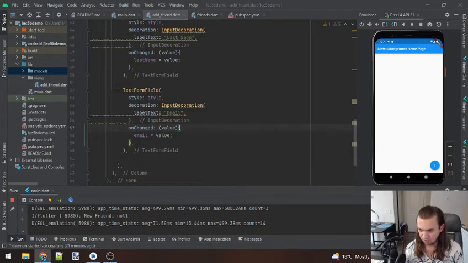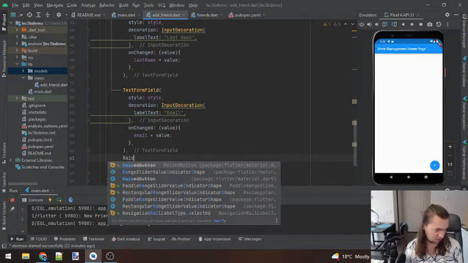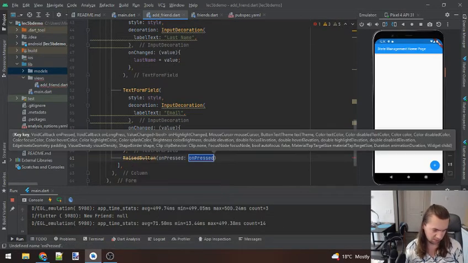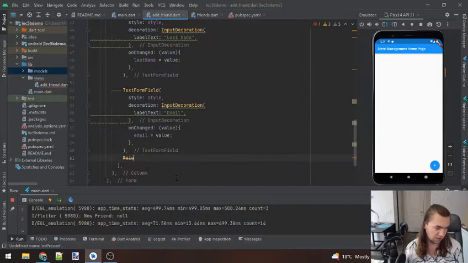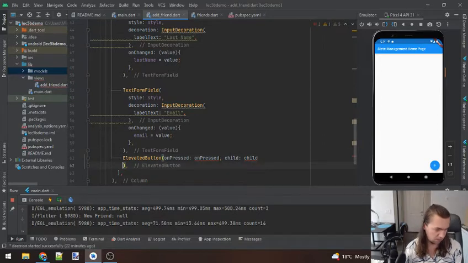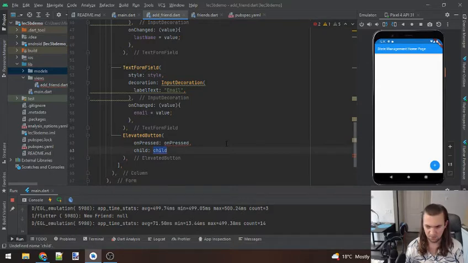Now I need to make sure that it can actually process what it needs to process. So after these, we're also going to throw in an elevated... what was the thing for raise button again? I keep forgetting what it was changed to. Yeah, elevated button. Space everything out a bit to make it look nicer. The child for this is going to be just the message save with our style.